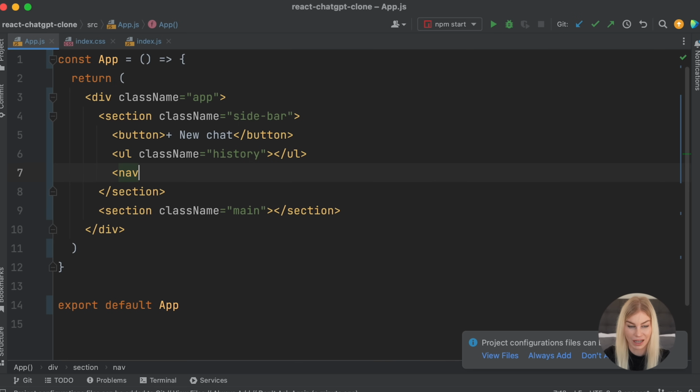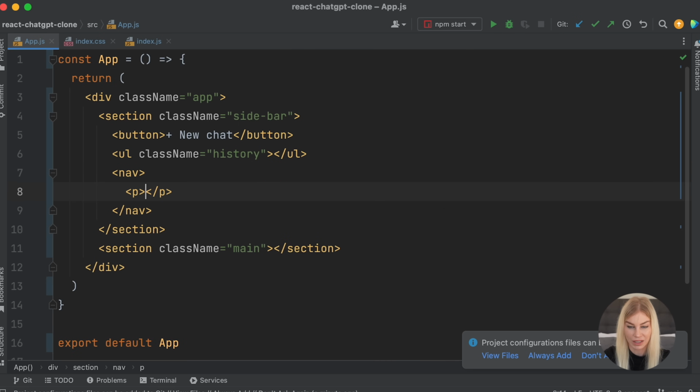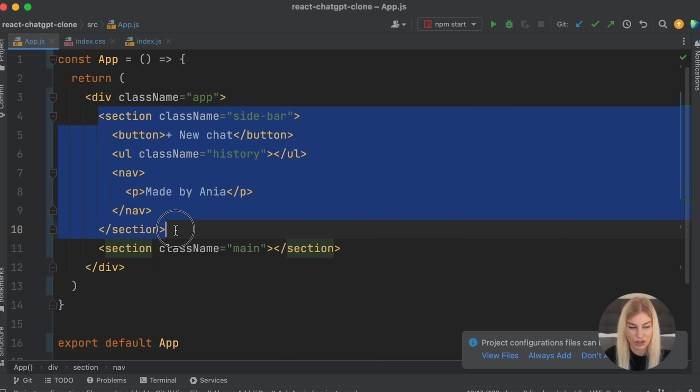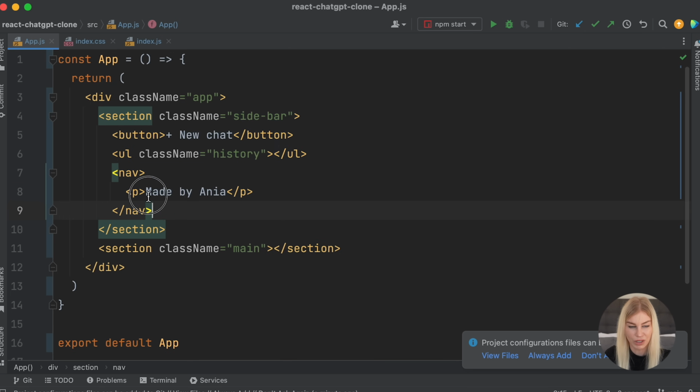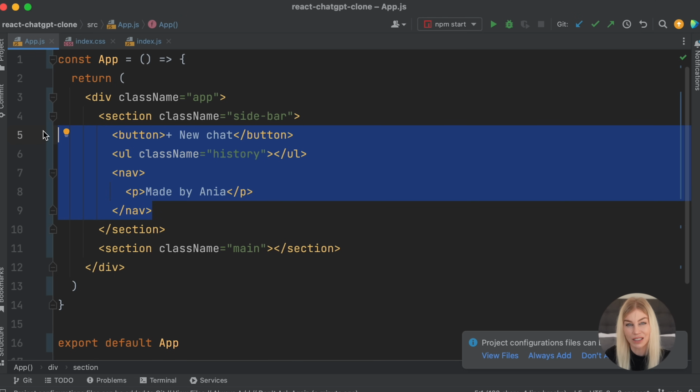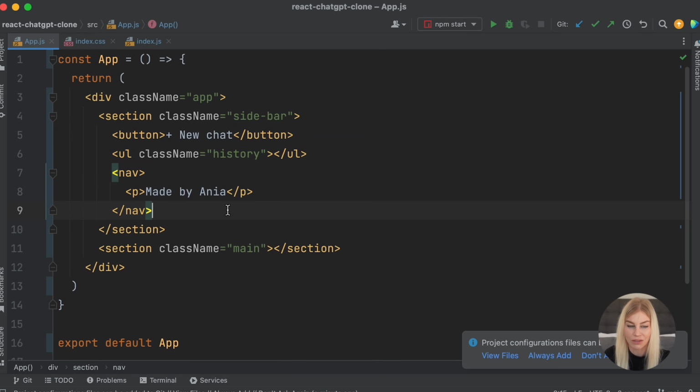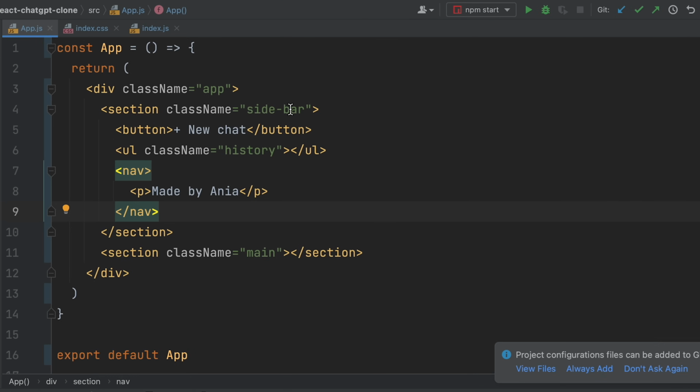And lastly, I'm going to have a nav element. And in here, I'm just going to have the P element of made by Anya. So that is my whole first section. It's got 3 children, which I want to space out evenly. So I'm going to use justify content space between to space them out evenly. So shall we do that?